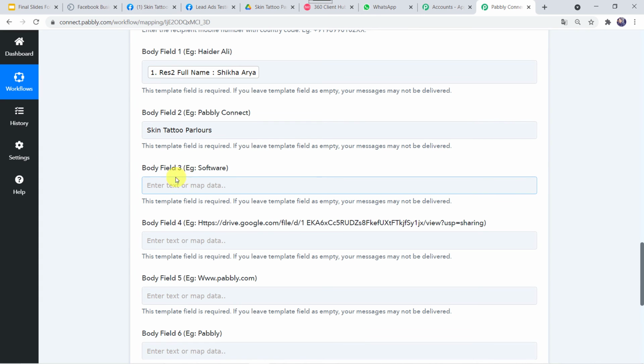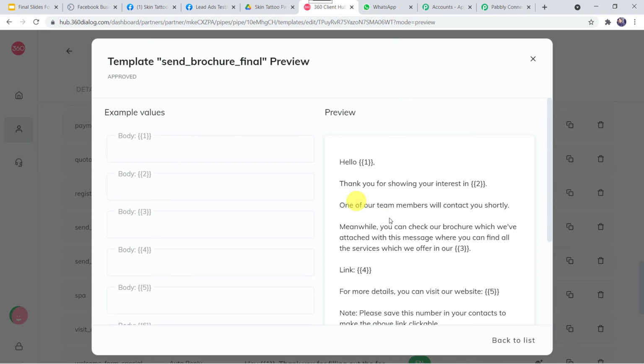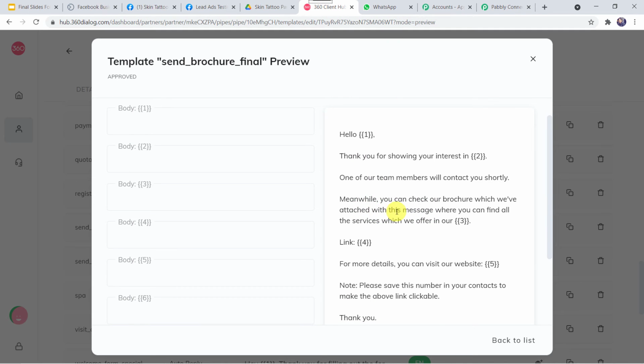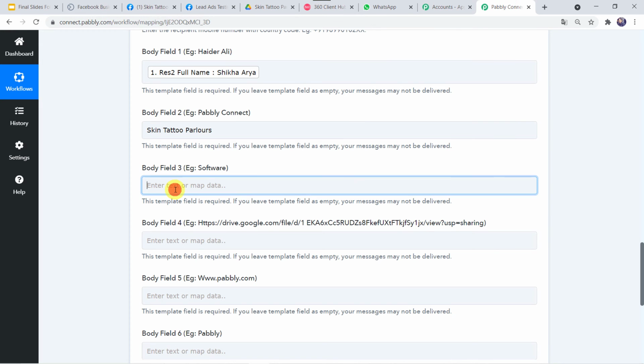Now body field 3, example is given, software. Let us see in our template. Here we have to give: meanwhile, you can check our brochure which we have attached with the message, where you can find all the services which we offer in our shop. Tattoo shop, we can give it as tattoo shop. So I'll just type tattoo shop over here.